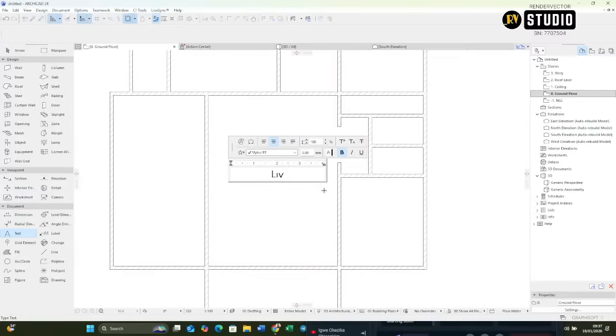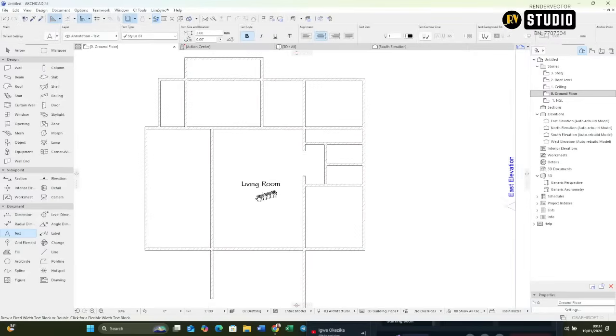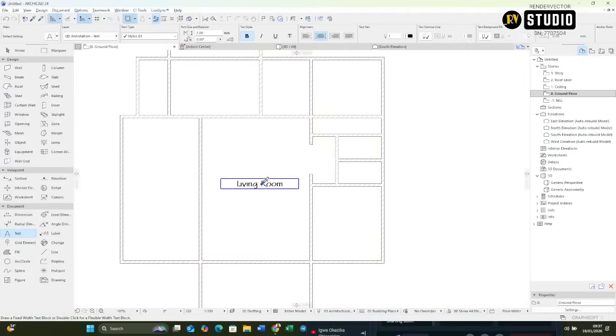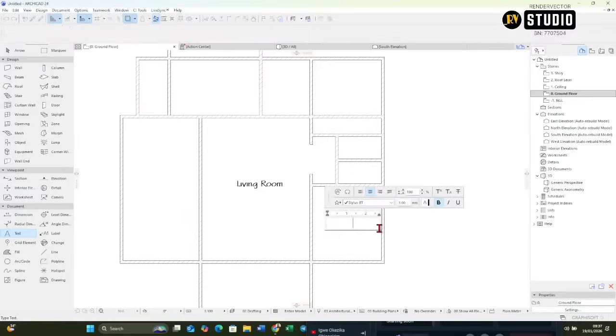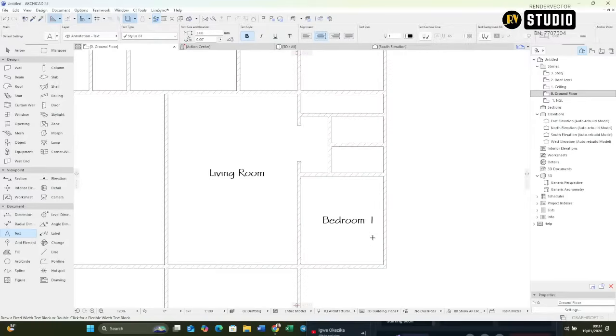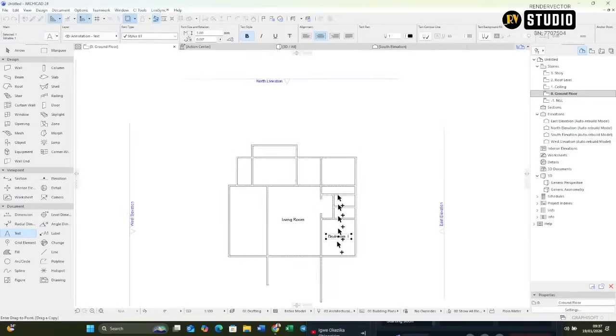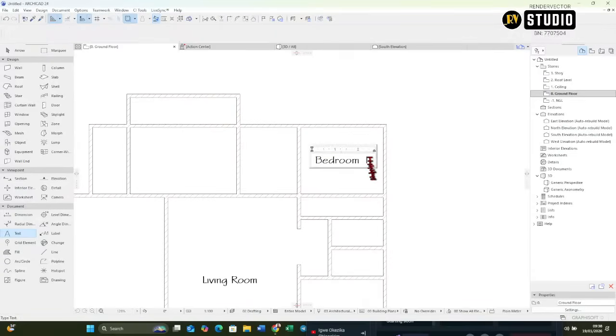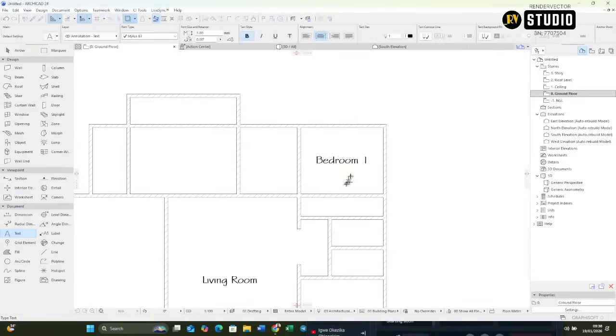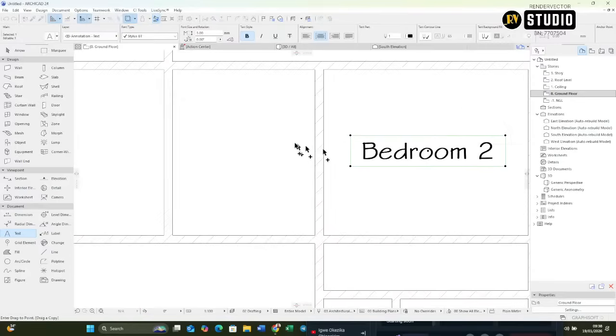So this is the living room. This is the living room. Yeah, this is quite well. It's okay. So I'll hold my alternate copy parameters. So this is bedroom one, bedroom one. Centralize that, centralize that. So Control Shift D, bedroom two. Control Shift D, dining.